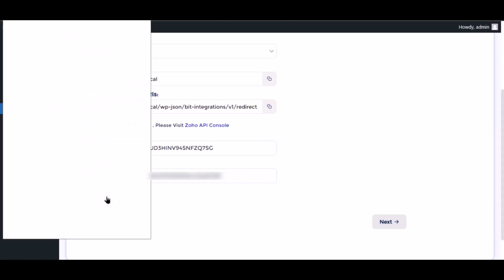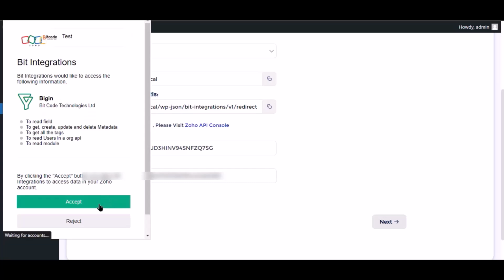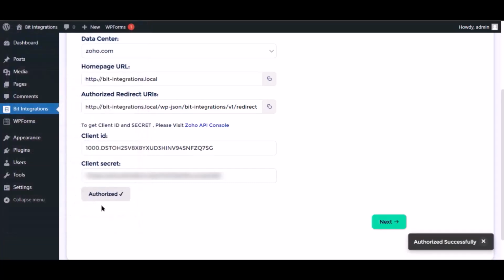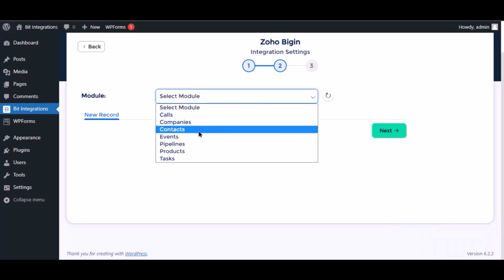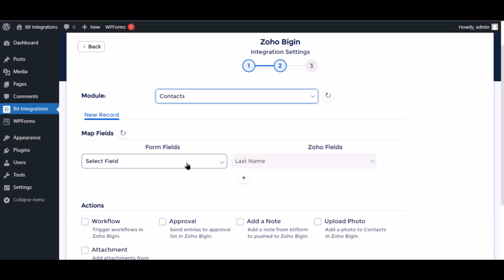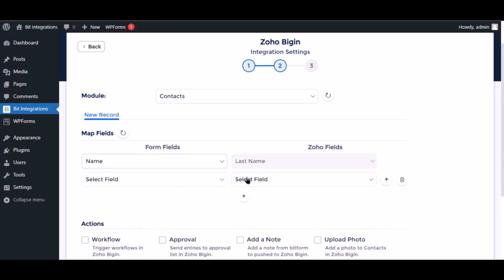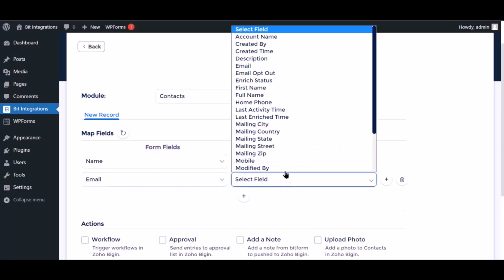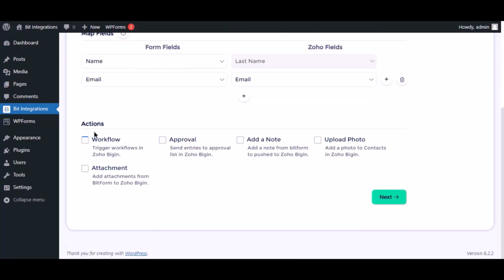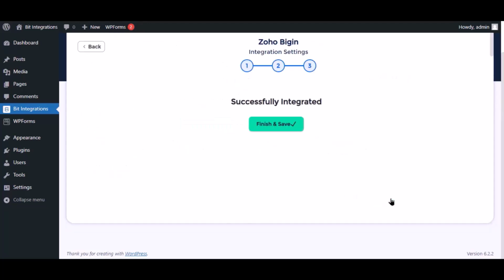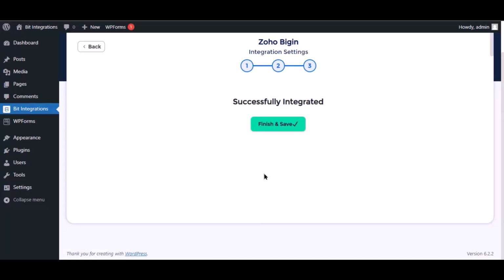Now click Authorize. Click Accept. Authorization is successfully done. Click Next. Select the respective module as you want. Now map the field. Here are several advanced features available for you to utilize according to specific requirements. Click Next. Now save the integrations.